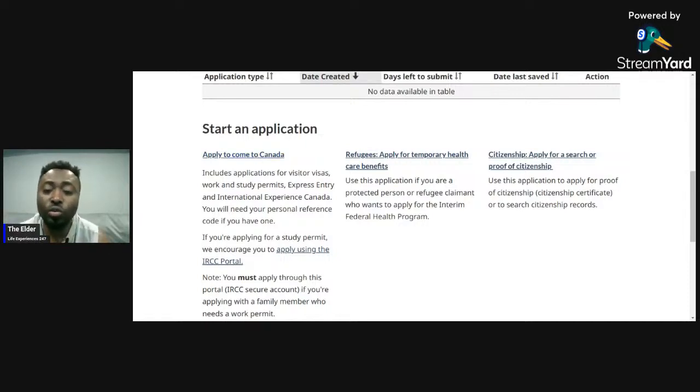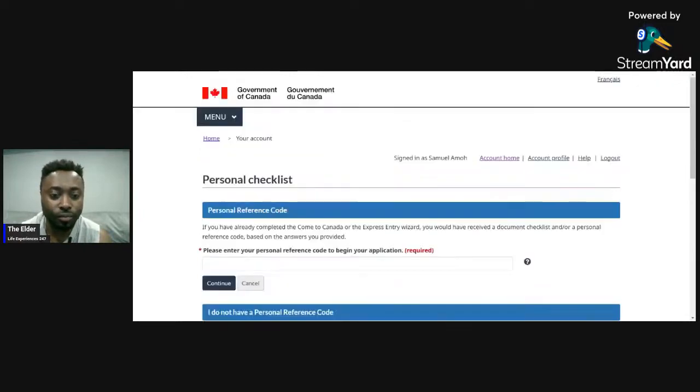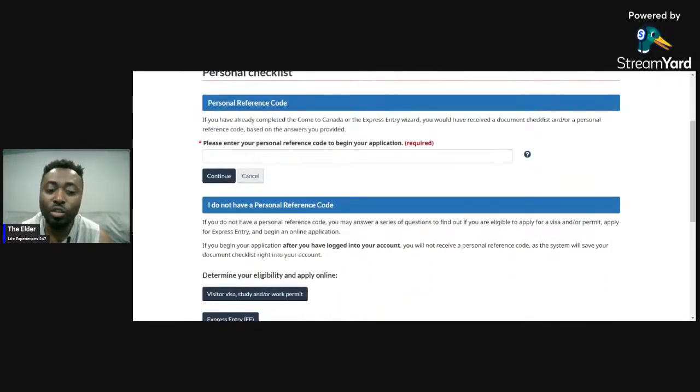So after creating the account, if you now want to apply for a study permit, all you have to do is go to apply to come to Canada, and they will ask you several questions. So please enter your personal reference code to begin your application. I do not have a reference code yet.